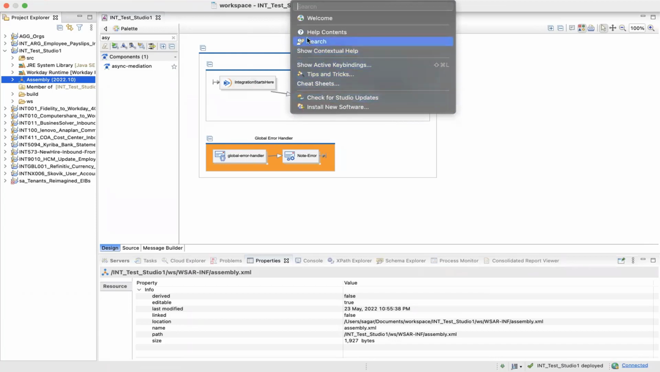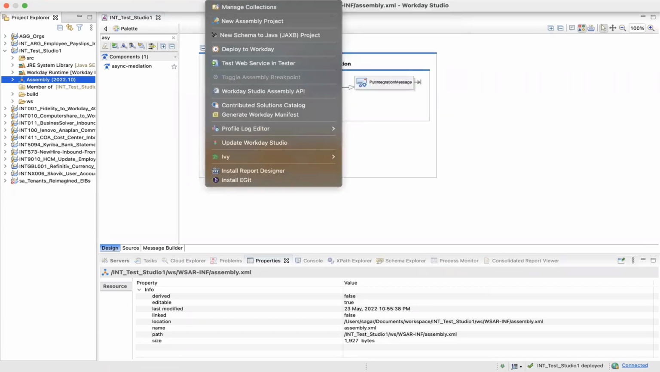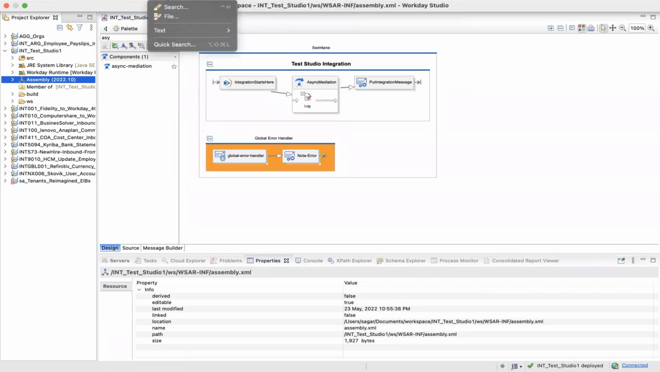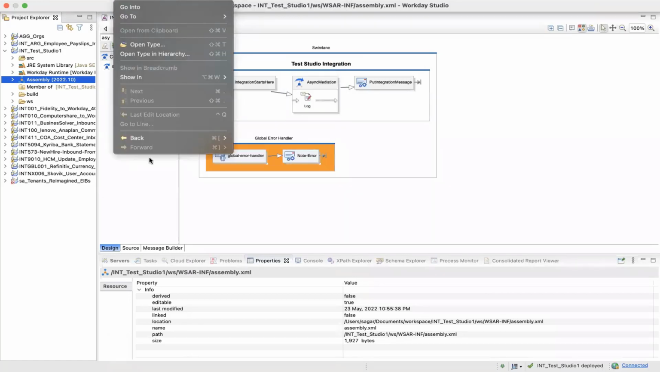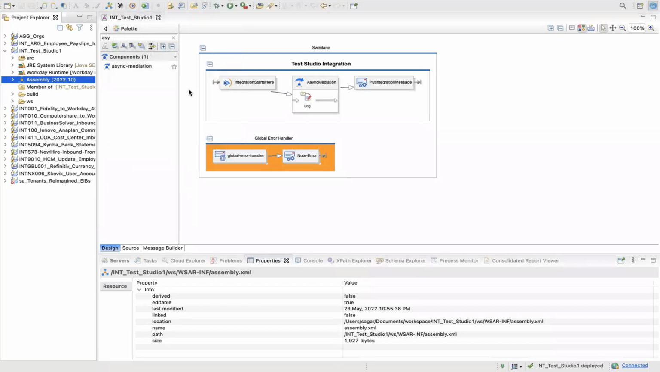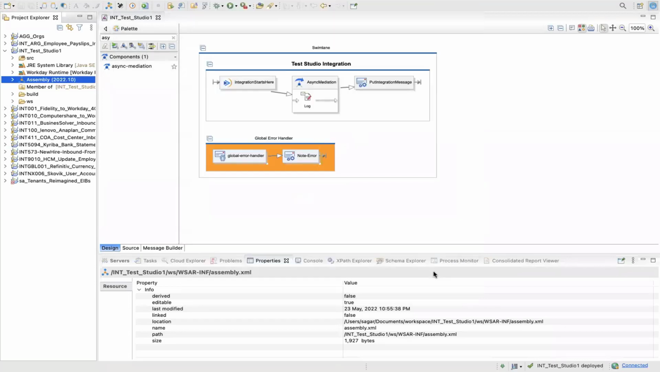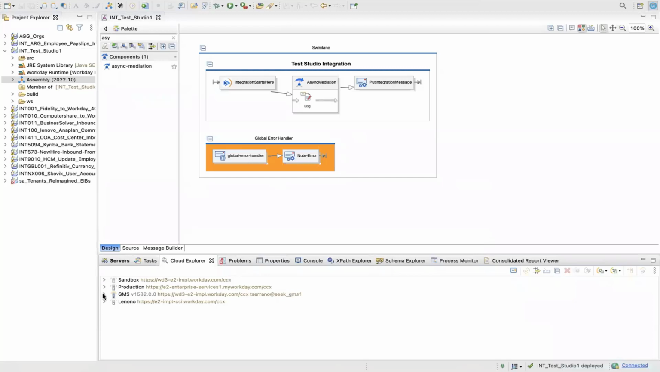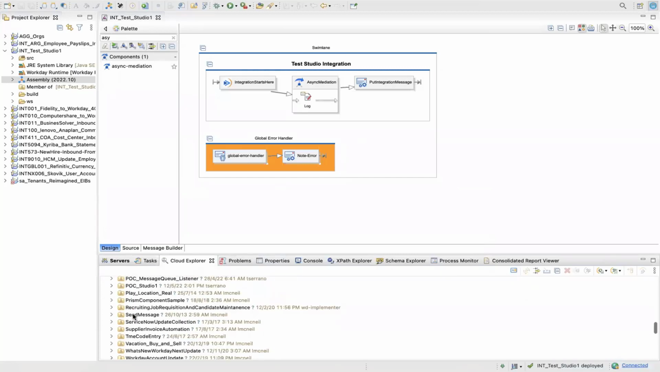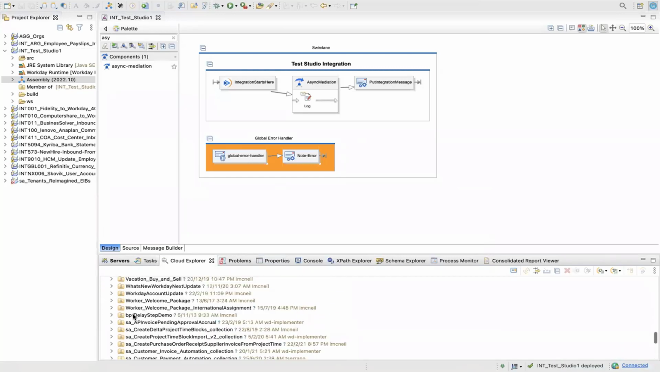Cheat sheet. This is different. This is Chrome, so that's fine. Anyhow, deploy and then include, select, and finish. Okay, so there are two ways. Either you run it from here or you run it from the front end.